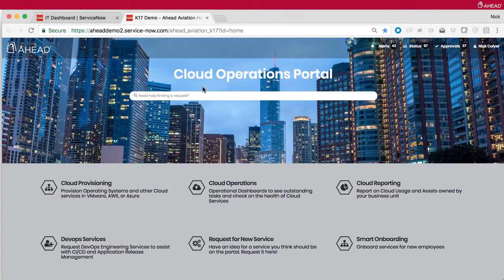Let's take a look at that portal, and here it is. As you can see, a little bit different. We've worked with our customers to figure out what are the six major areas, the things we need to put on screen that make it very easy and relevant to the things you do day to day when you're trying to provision services and operate your cloud and do other things on top of your cloud services.